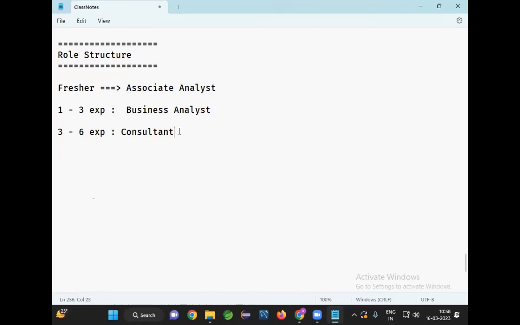This is not for all the companies, guys. So this role structure will change from company to company. Some companies will call it consultant here, and some companies will call it software engineer. Now here, in some companies, from 6 to 9 years of experience, you will be called senior consultant. Some companies will call it senior software engineer.